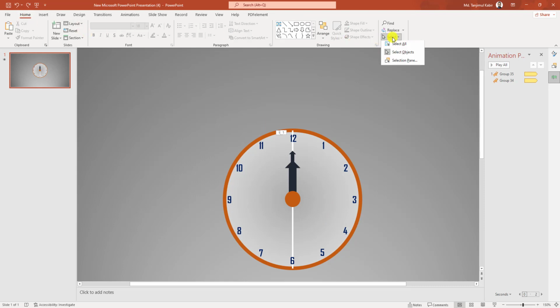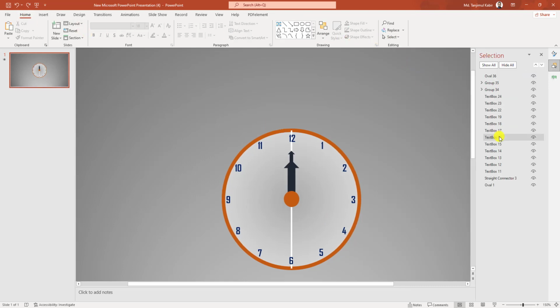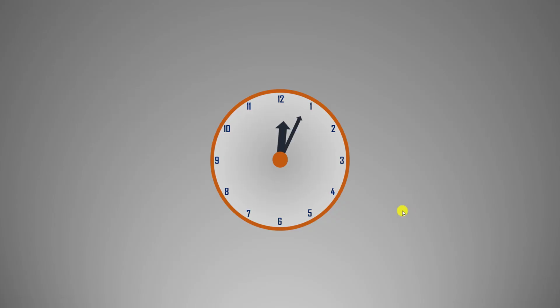And let me go to home, go to select, go to selection pane. Here this one, let me click on unshow. Now I have to watch the slideshow. Here you will see my working clock is totally ready.